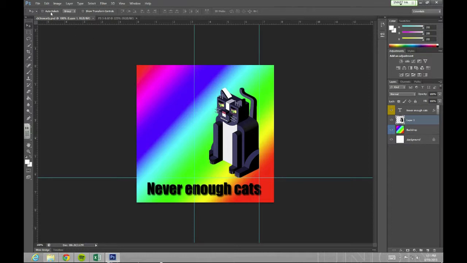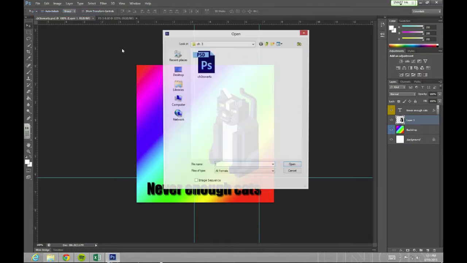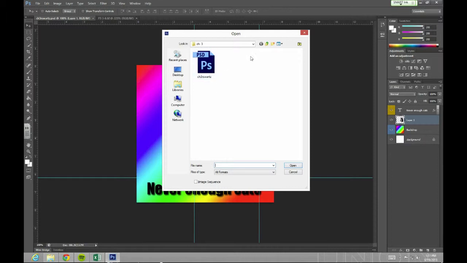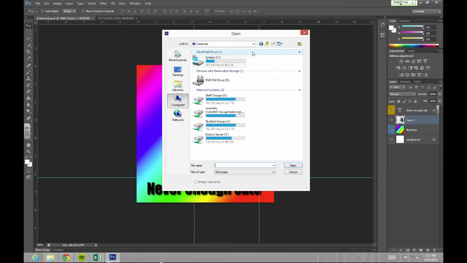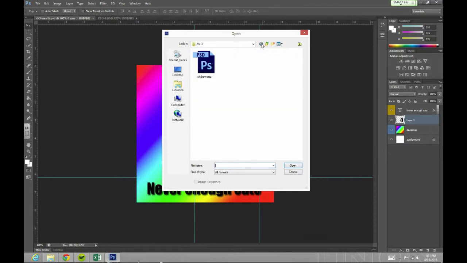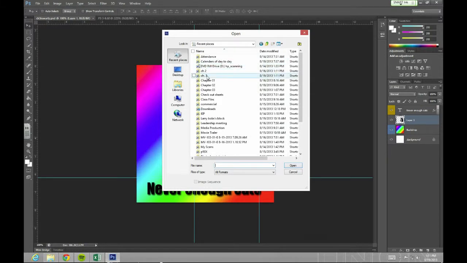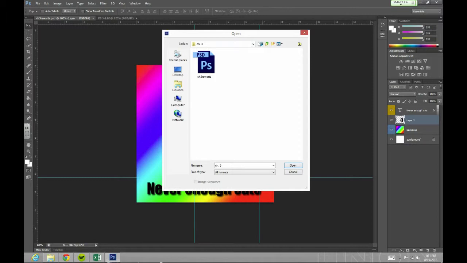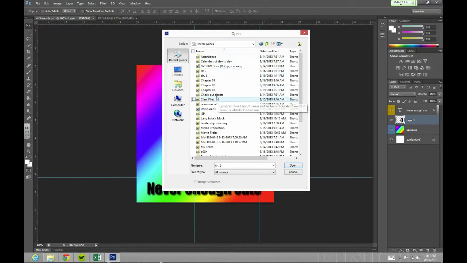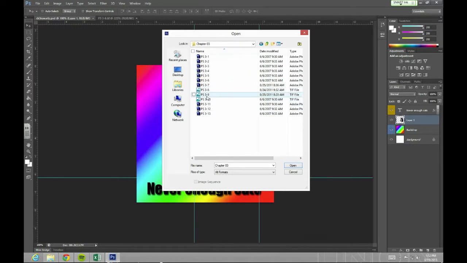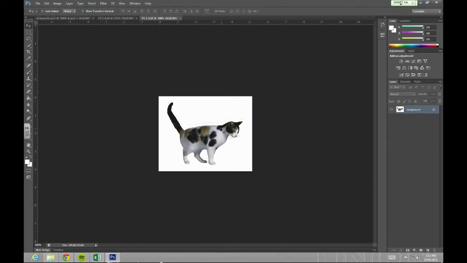I need to grab another cat, so I'm going to go to File, Open, and I want 3-9. So now I got to go find it again. If I click Recent Places, I can find Chapter 3 right here. Let's go Chapter 3, and I can go 3-9. So now I have this cat.